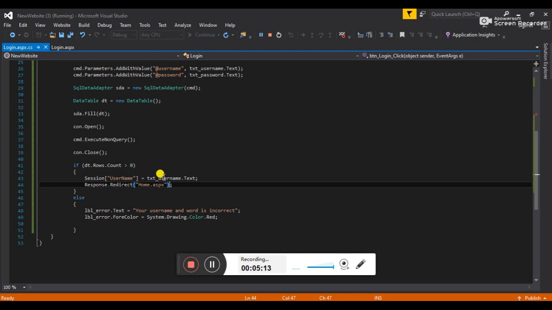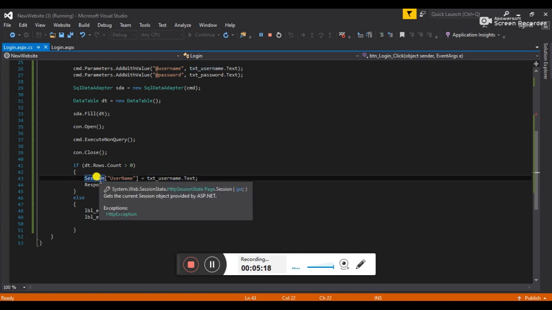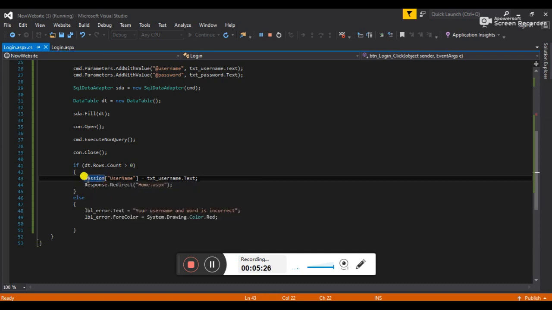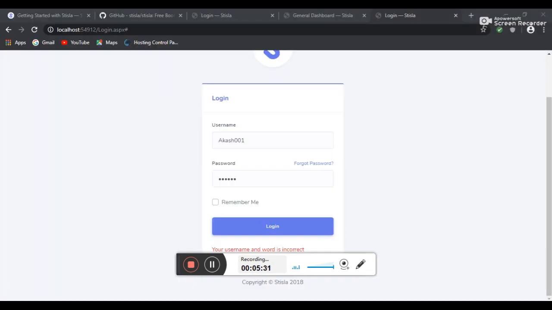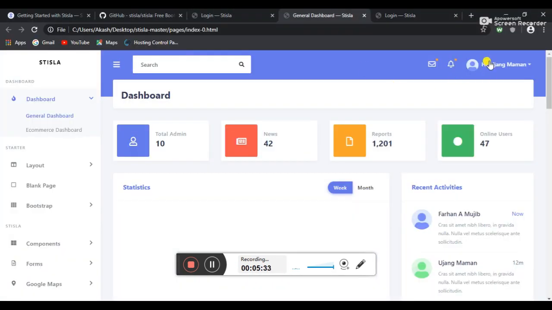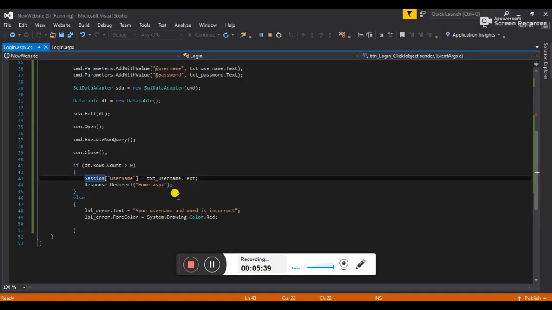Now where am I using this session and why? A session is something we can use in multiple pages. We can fetch this username in multiple pages wherever we want. So I have created this session. I want to fetch that username into the master page for showing the username here, so I have used that session name.